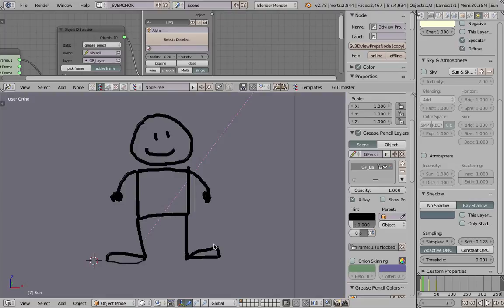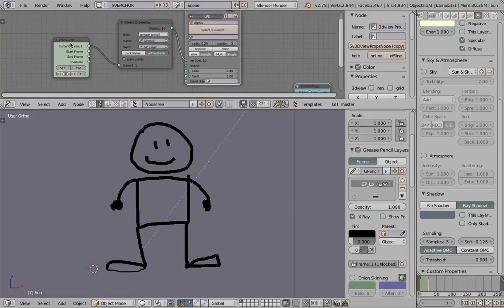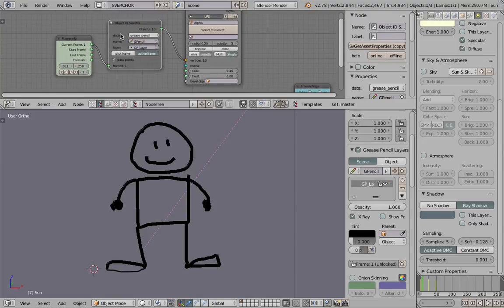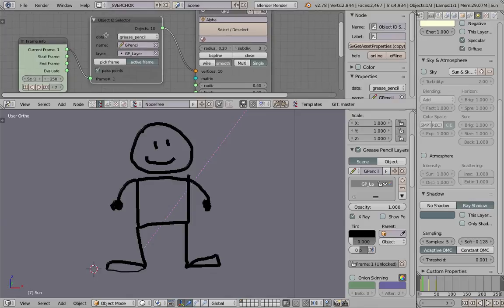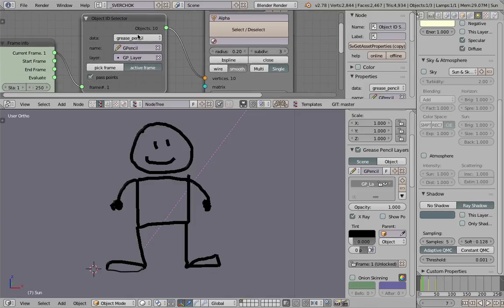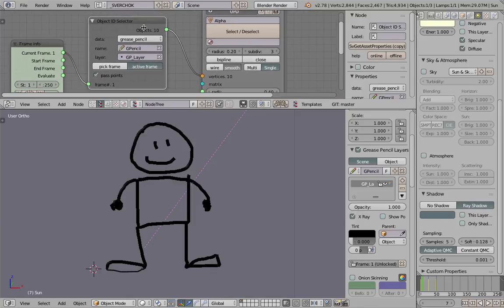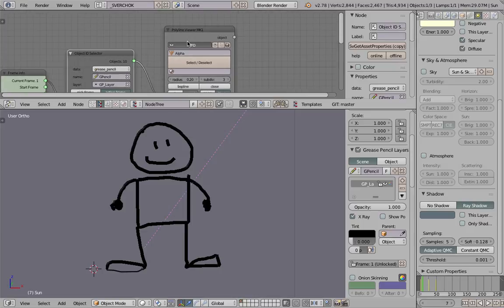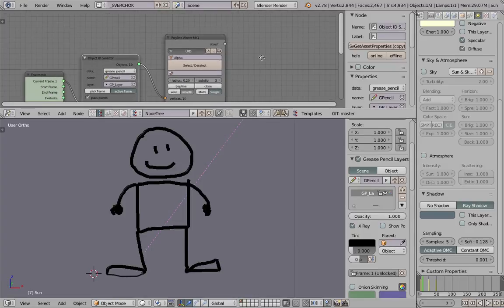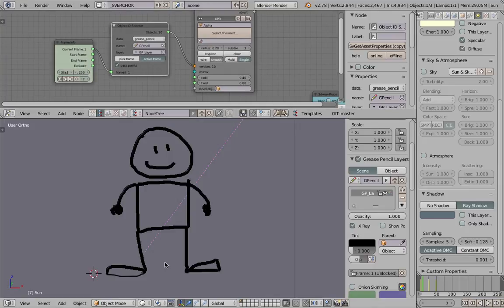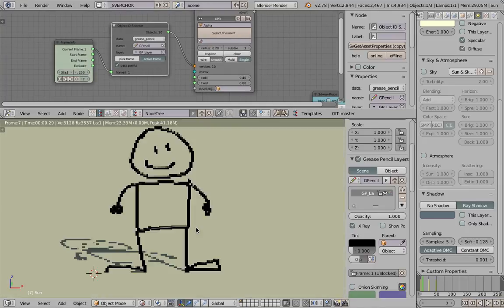Okay, so that's pretty much it. It's very, very basic, very simple. You just need to use this object ID selector, set it to grease pencil, plug in all the grease pencil data, and then it will update accordingly, and then you just plug it into Polyline Viewer. And you have this way to render shadow for your grease pencil.